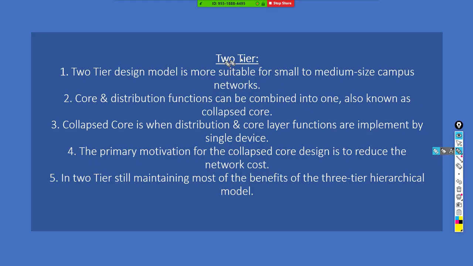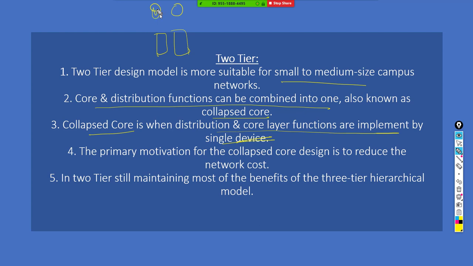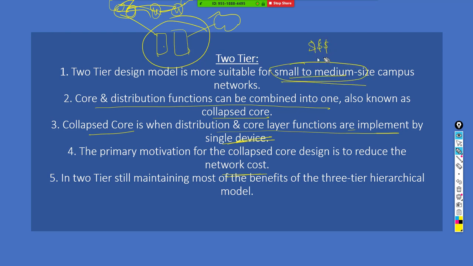What are the features of two-tier? It is for small to medium networks. Core and distribution are combined, called collapsed. Collapsed core is when distribution and core are implemented by a single device. So we just saw, now we don't need a separate router which connects to the internet. Your core is the only thing connecting to your internet. The primary motivation for the collapsed core is to reduce the network cost. Yes, because a company which falls under small to medium will have a fixed budget. They cannot spend on multiple things, so they will prefer the least cost network designs.